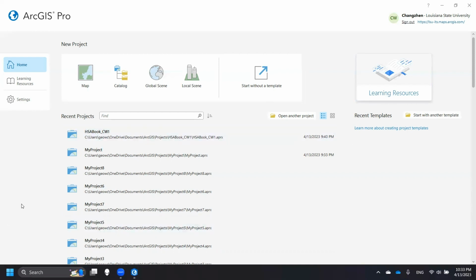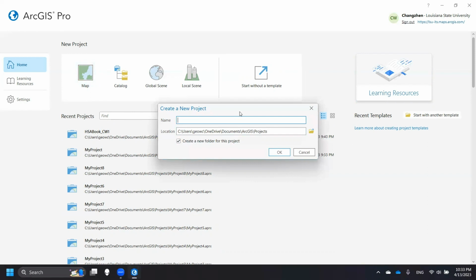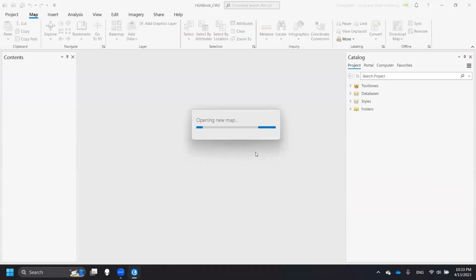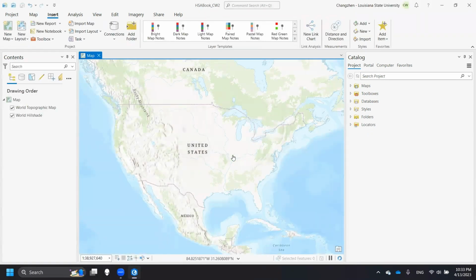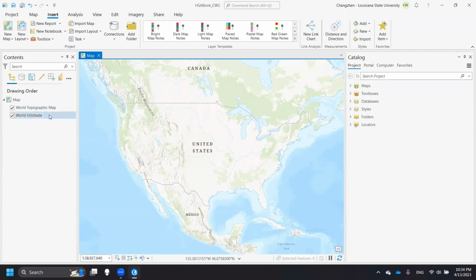All right. First, open ArcGIS Pro here, create a new project, click Map, and then create a new project, for example, HSA book-CW2, and then specify the location where you want to save your project, and check or uncheck create a new folder for this project. In this video, I just keep the default parameters, and then click OK to create a project. In this map, there is nothing here, only the top map.